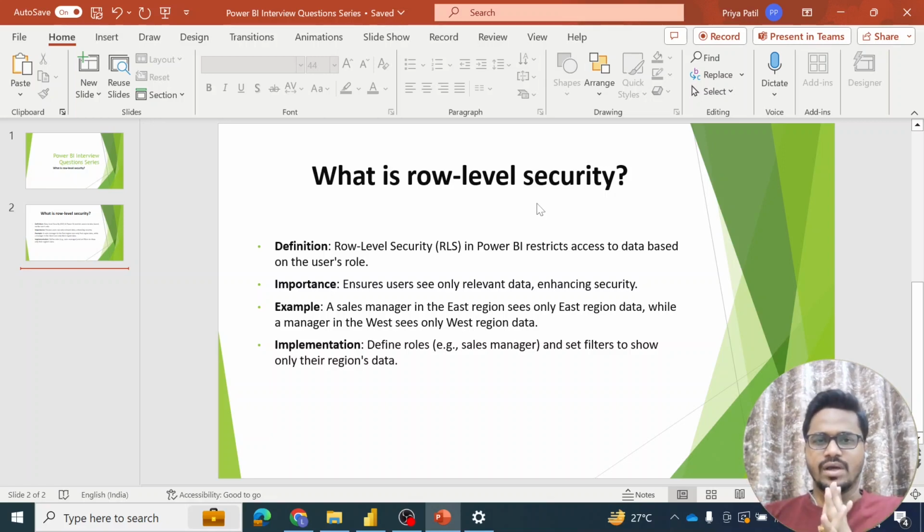For example, let's say you have sales data, and that sales data belongs to four different regions: east, west, south, and north. And let's say you want to provide the access of east region only to the managers who belong to the east region, right? So based on those regions, you can provide the roles, so that let's say I belong to east region, I should be able to see the data that only belongs to east region. I cannot see other regions' data. That's how row level security works.